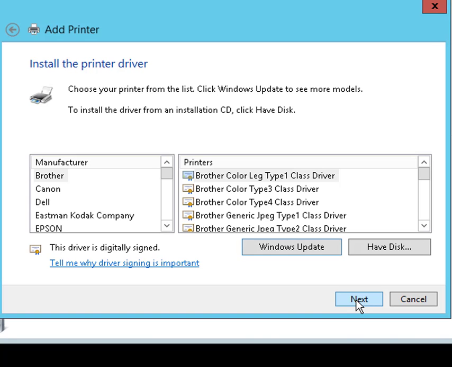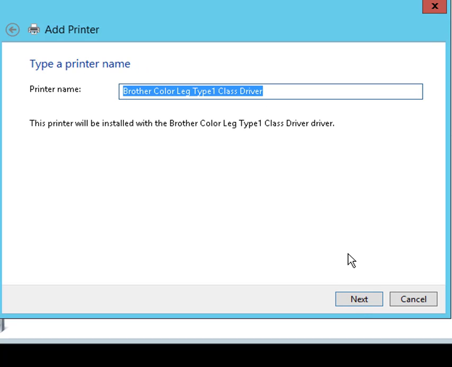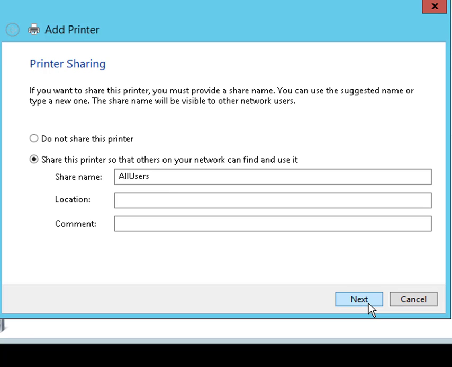Print driver, we're going to take whatever popped up by default since it's not a real printer anyway, it doesn't matter. We're going to call this printer all users, implying that this is a printer that everybody gets to print to. Boom, done. Printer sharing, let's share it. Let's use our name, all users, as the share name.